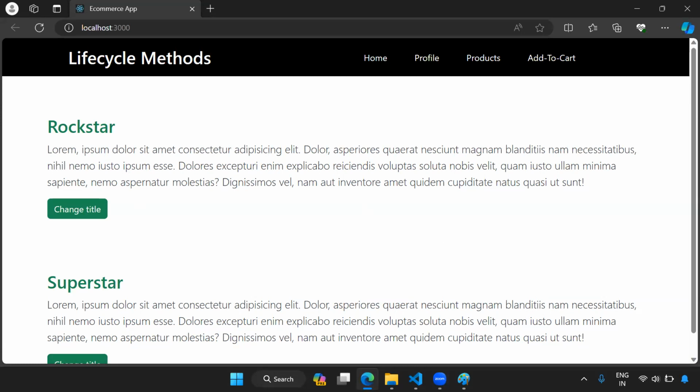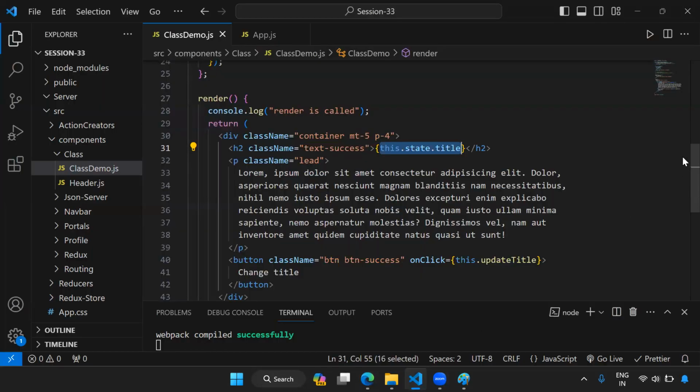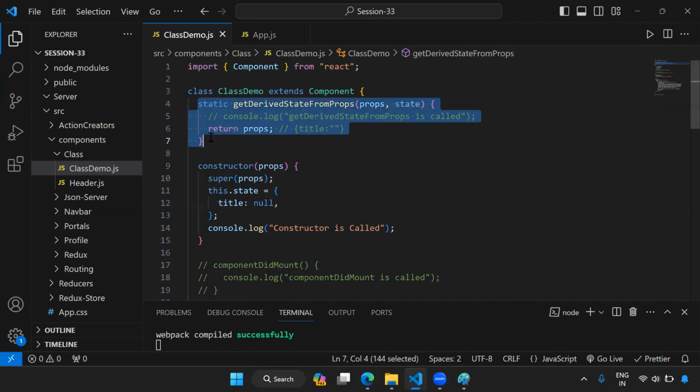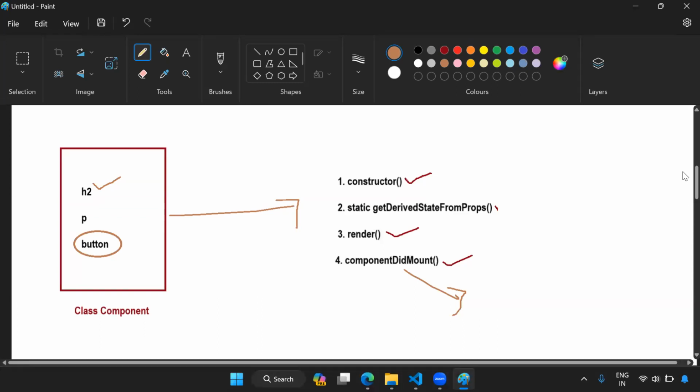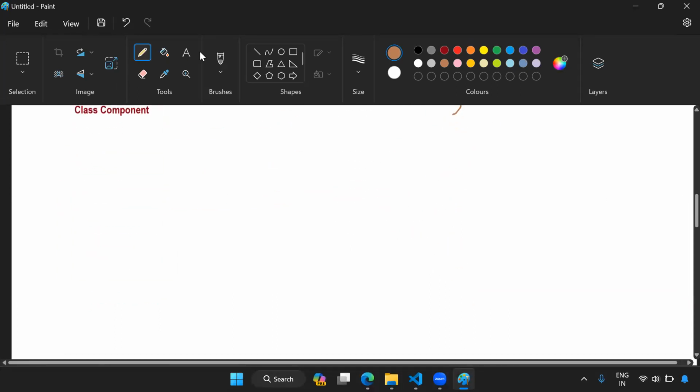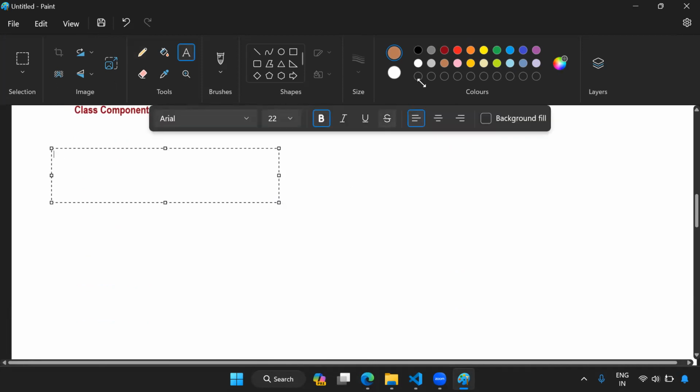Why? That's because this function, static getDerivedStateFromProps, will be called in the update phase also. So once your component enters into the update phase, during this phase also, there are some lifecycle methods which will be triggered. The first lifecycle method which will be triggered is static getDerivedStateFromProps. This is the method which will be triggered.